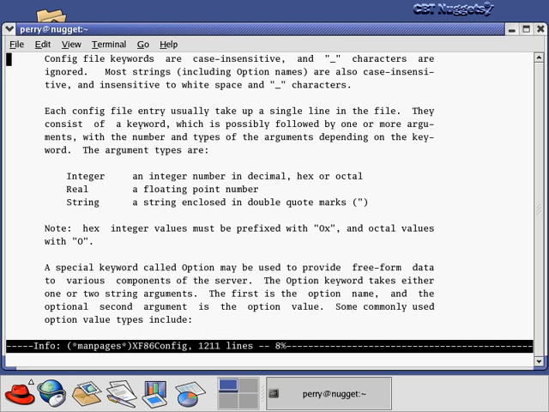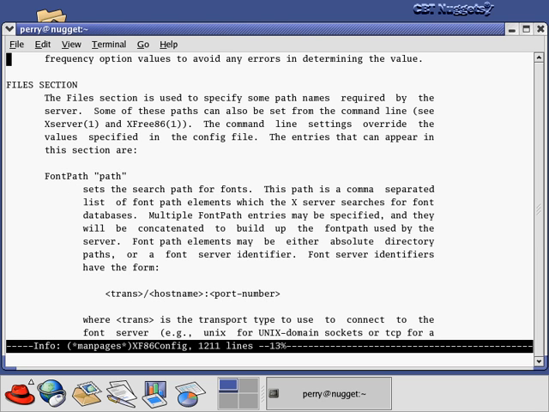If we page down through the info page, you'll see it starts and it's laid out in the same way. There's a file section in the info page that tells you the various things that you can do in the file section of the XF86 config file. So if you need to set a font path, you say font path and you specify the path inside of double quotes. And that's how you set a font path in your config file.